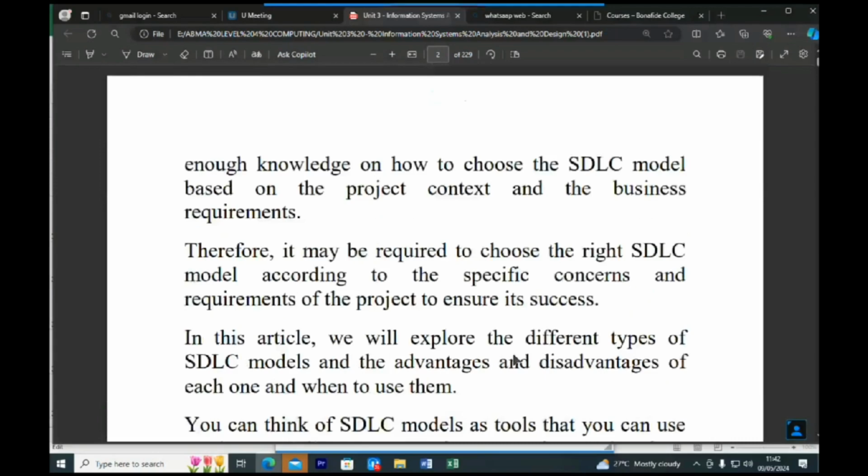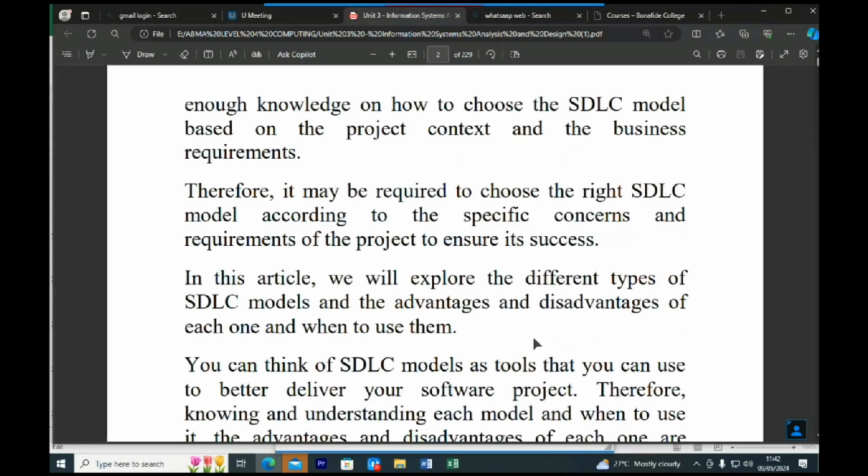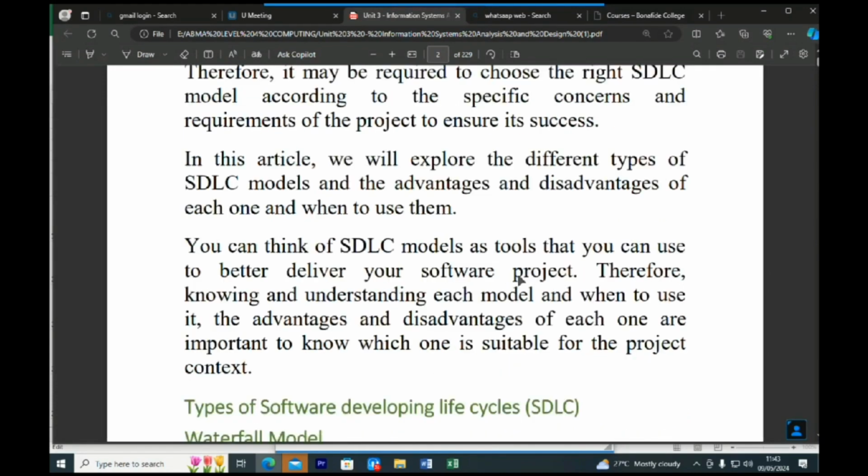A good software engineer should have good knowledge of how best to choose the software development life cycle model. The choice will depend on the context of the project and its requirements. What are the business requirements of the project? What is the context of the project? It is very important that you choose the right SDLC model, looking at the specific concerns and requirements to ensure that the project is going to be a success.